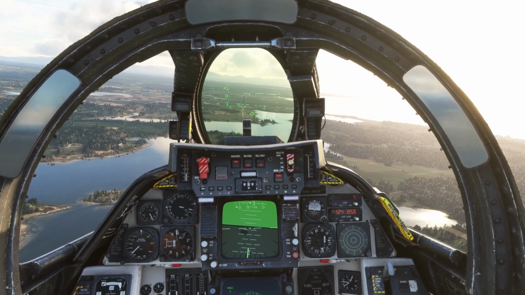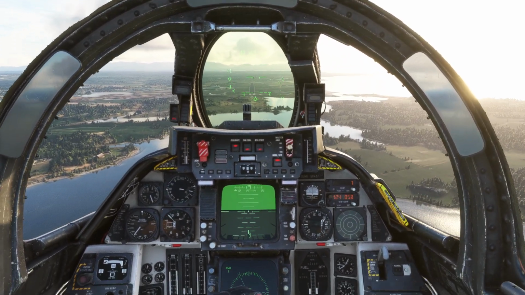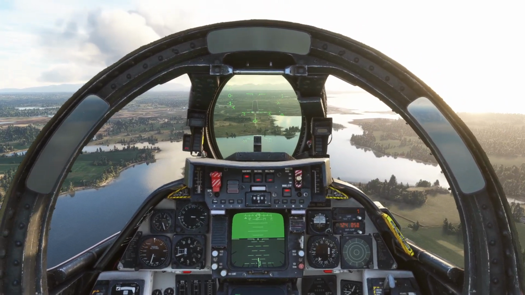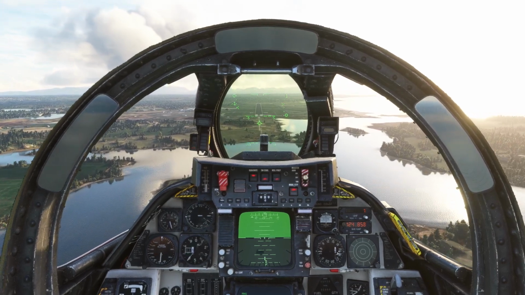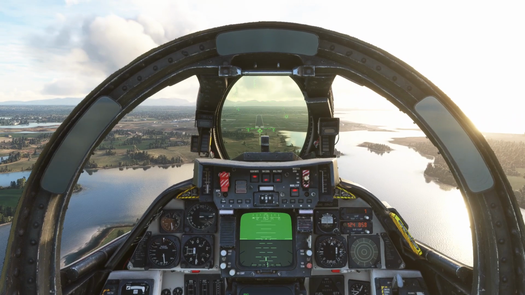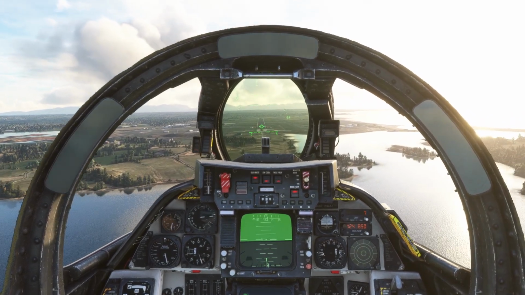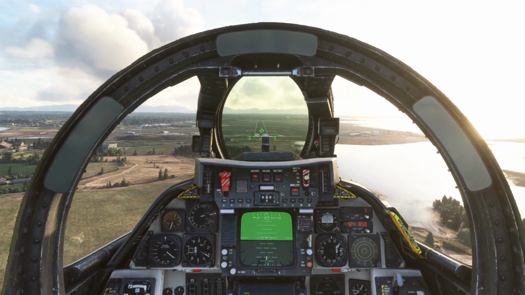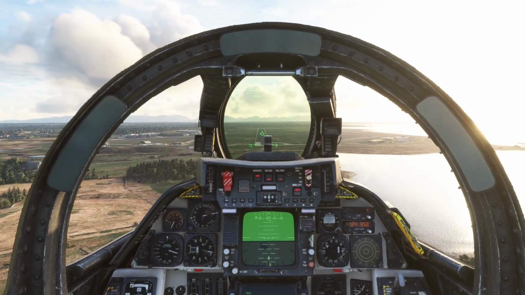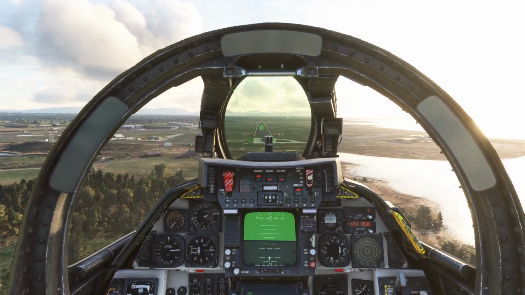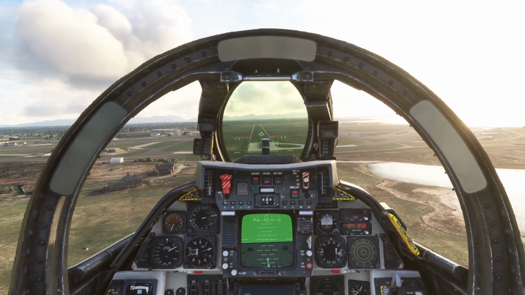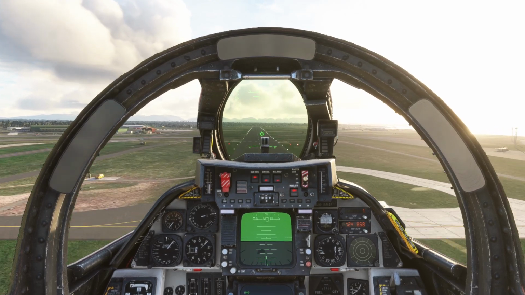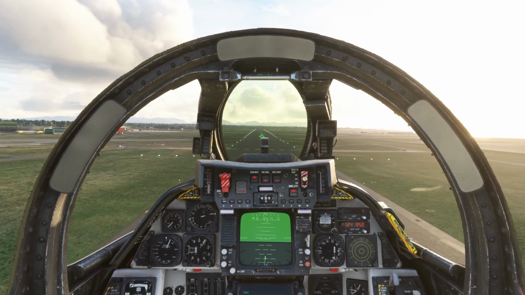Just rolling it in, looking for the PAPI lights. A bit high still. 800 feet. 600. 500. We're bingo fuel. 350. Too low. 300. 250 feet. 200 feet. 150 feet. 100 feet. 40.